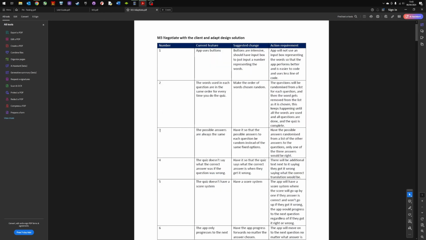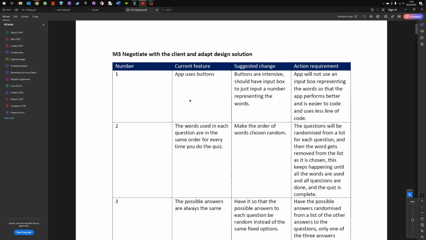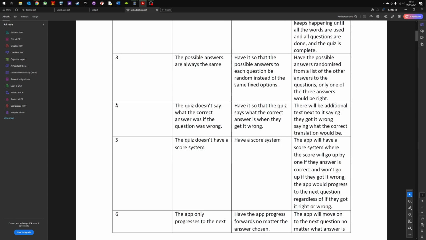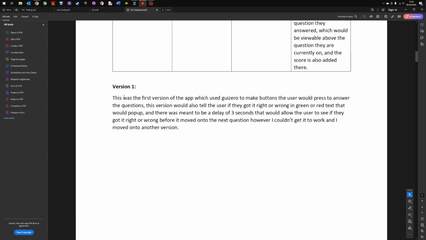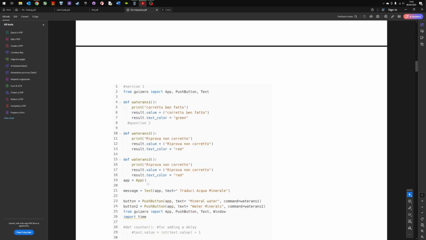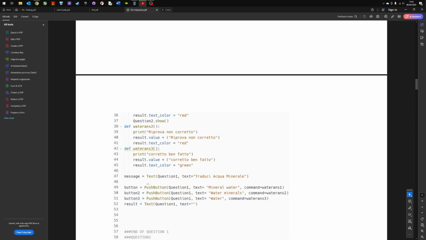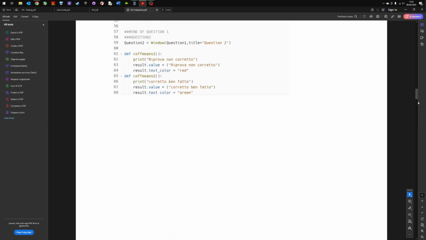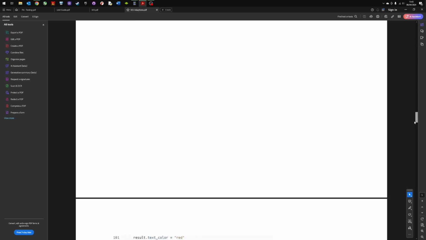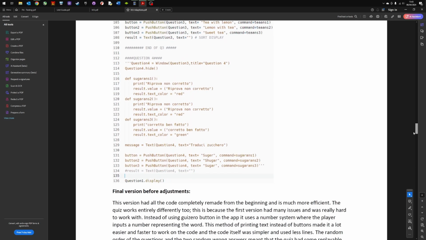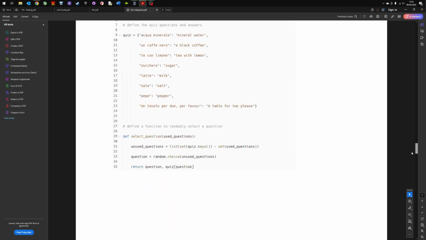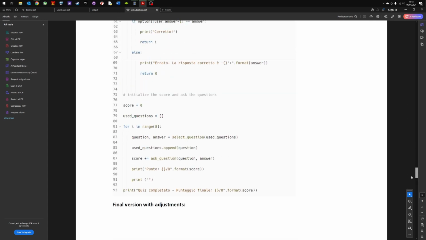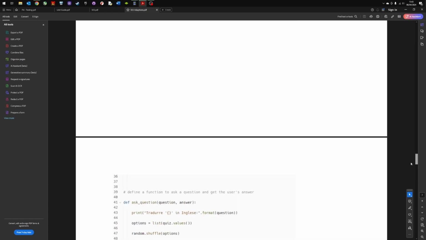Here's another student, very similar again. Current features, suggested changes, action required, and then underneath they've got the different versions. So version 1, then it's the changes. Okay, so they've just done the full version 1 and then they've made the changes and written about them underneath and included the code for that. Okay, so that's another way you can do it.